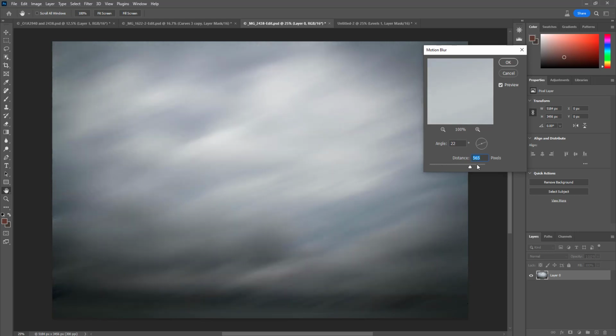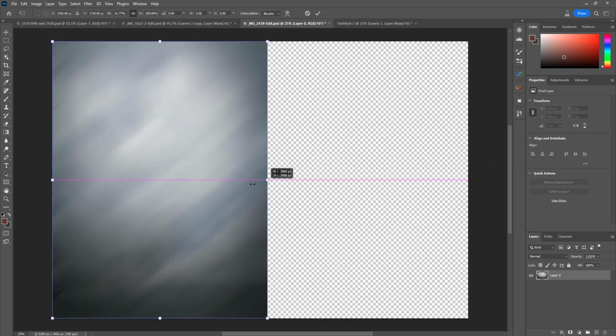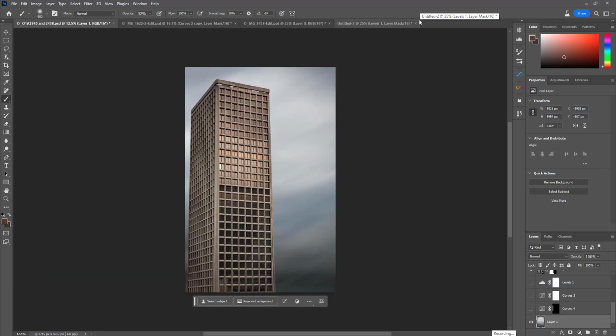Brought that distance right up until it just really blurred the details out. And then I think I squashed it too. So let's show you that. I press Control or Command T once we hit OK on that. And just held down Shift and squashed it in like this. And so that's how we ended up with this guy here.